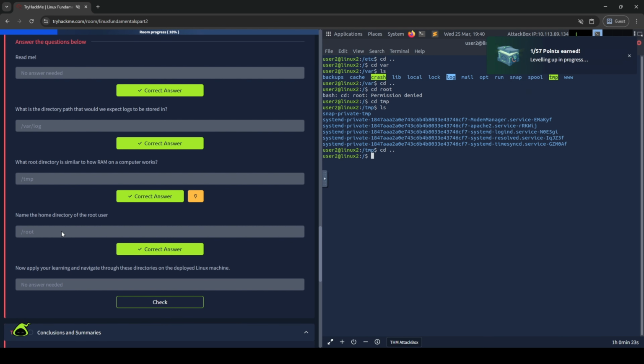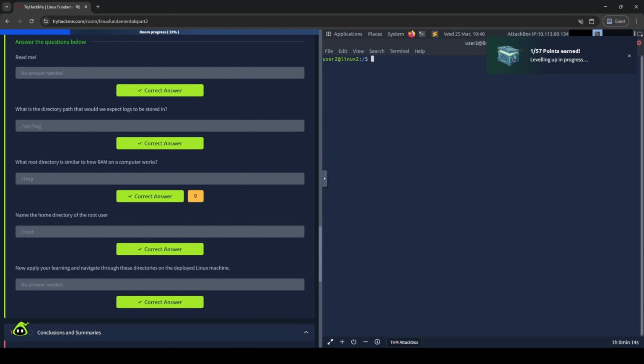Pretty easy one. Now apply your learning and navigate through these directories on the deployed Linux machine. So please, feel free to jump around. Maybe switch your user back to tryhackme with the su command, and try to access the root directory, to which we didn't have permission with user2.